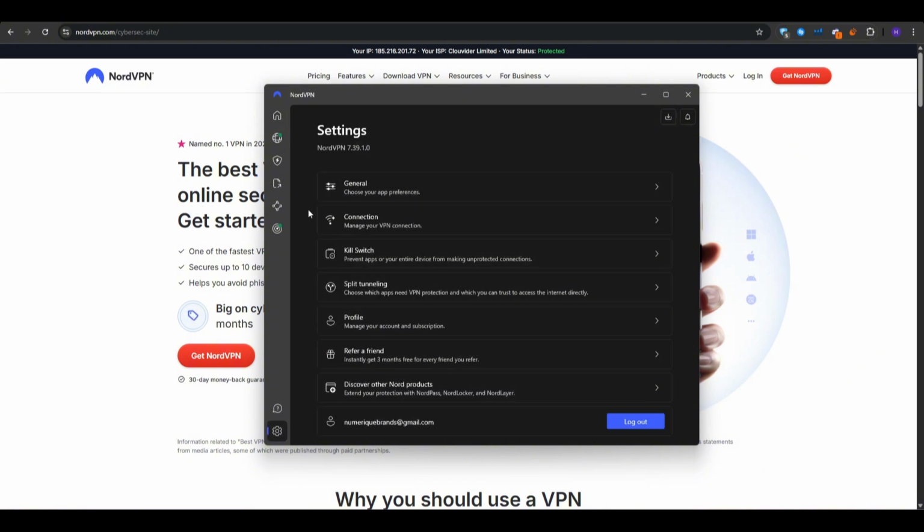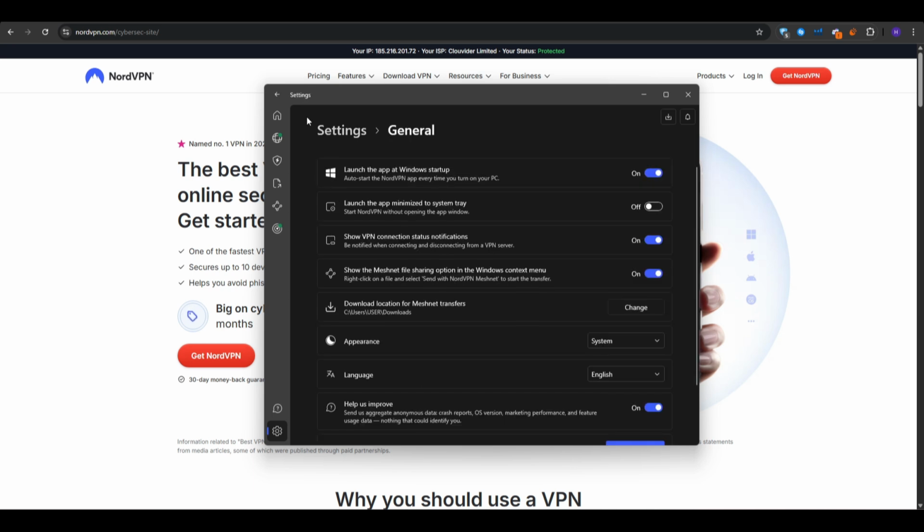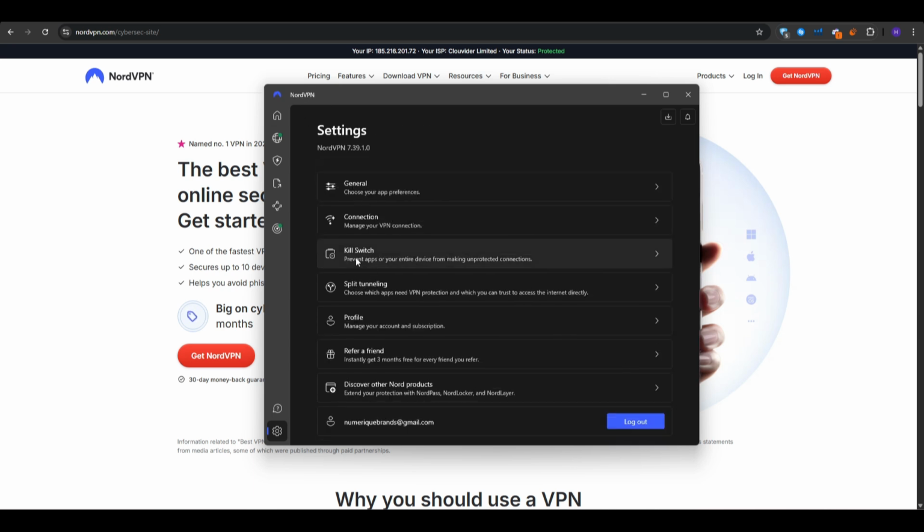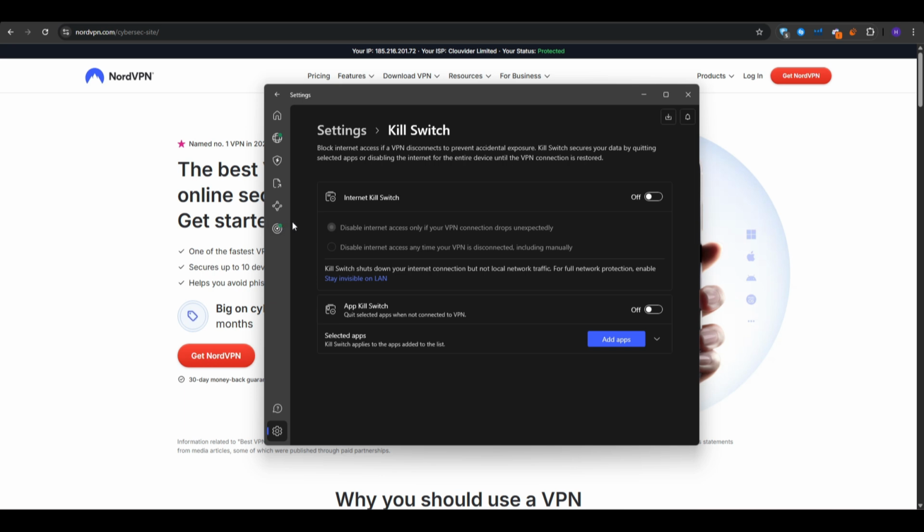So if you would like to access all of these, all you have to do is just go to the server list and click on the specialty servers on your NordVPN. Pick the category that you need and connect.